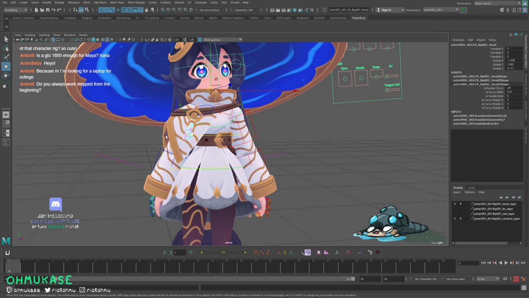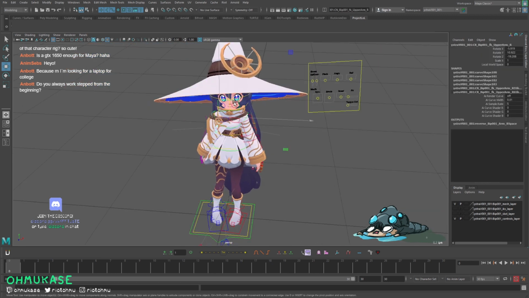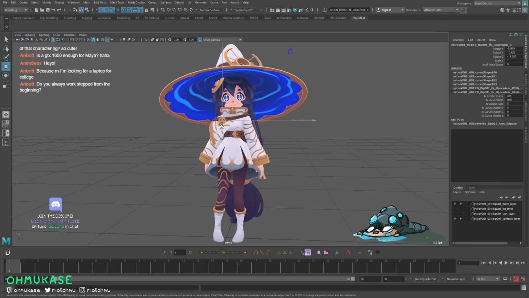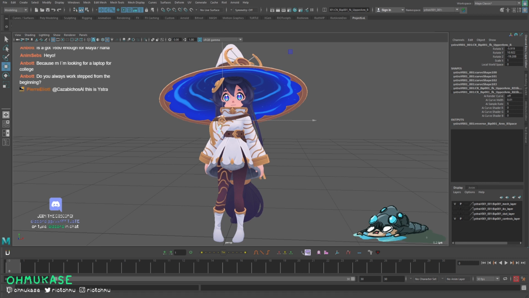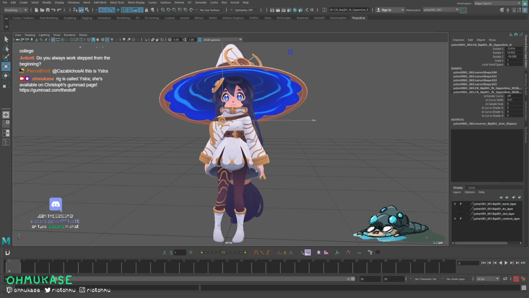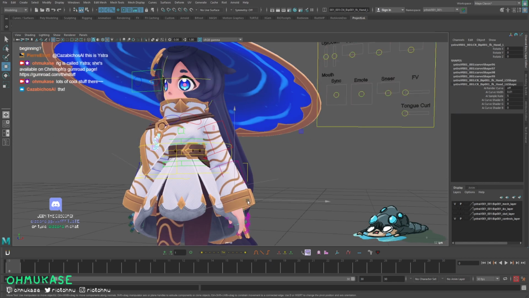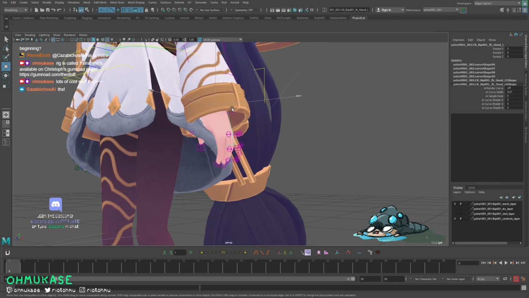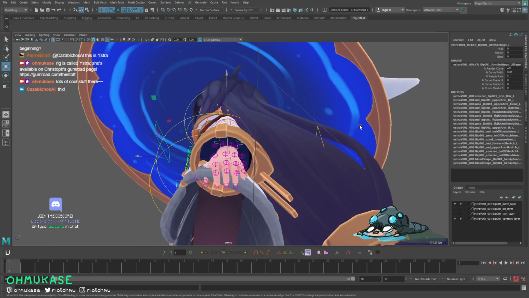Actually, maybe we could start with an IK. I want her to... It might be easier not to hold the hat. Oh, good point. I should mention the rig is called Ystra, and she is available on Christoph's Gumroad page. Lots of cool stuff there. Maybe we can do this with... We would probably need this in IK to put a hand on.